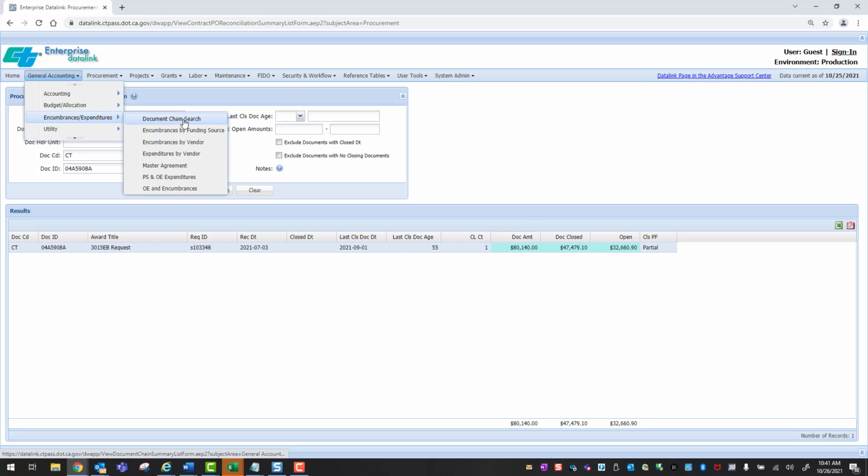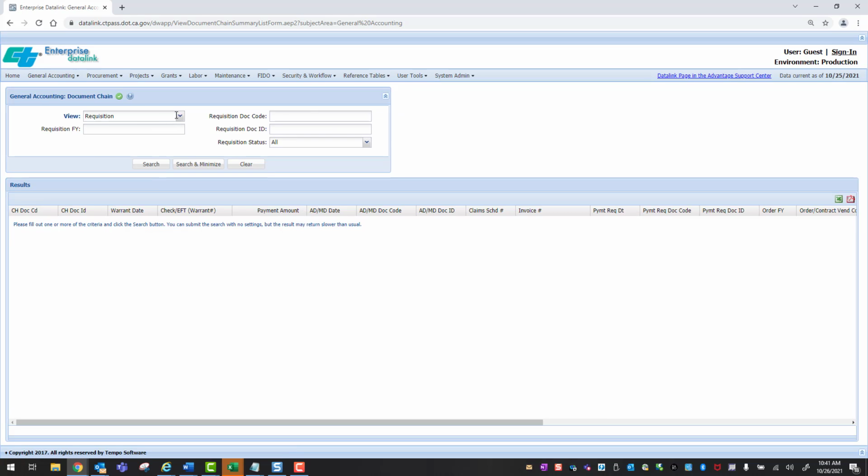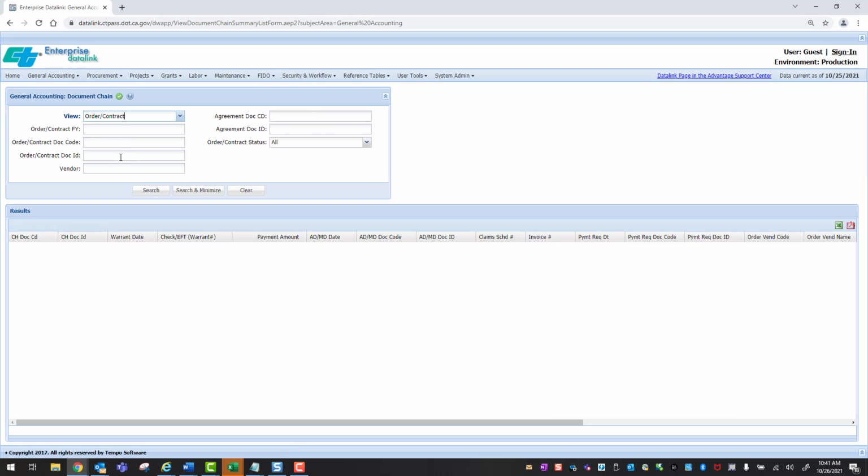So if you're really trying to make sure that your contracts have all been paid in a timely manner, which ones are still in process, and making sure that we're staying within the 45-day Prompt Payment Act, you would use the 3 different views: document closed RC, document closed PRC, and then you can take it over to the document chain and look and see all the payments under the order.